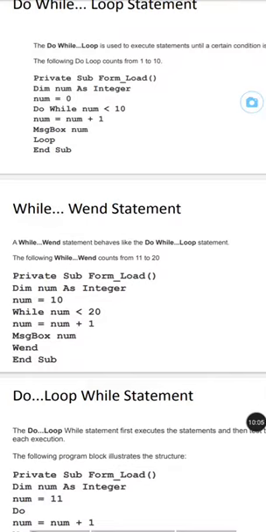It will show the counting of 11, 12, 13, 14 and reaches 20. After that the while gets wend, that is the end of the while. This is similar to do while. Both work in a similar way; the keywords are just different.